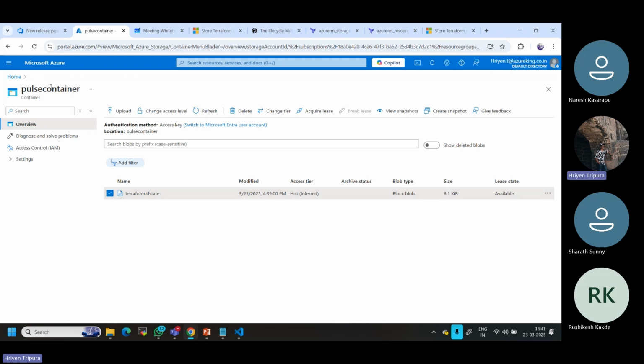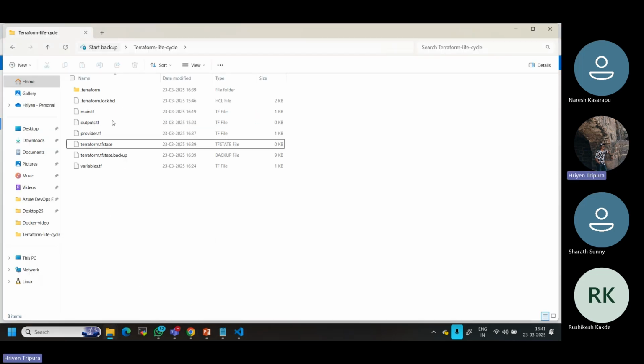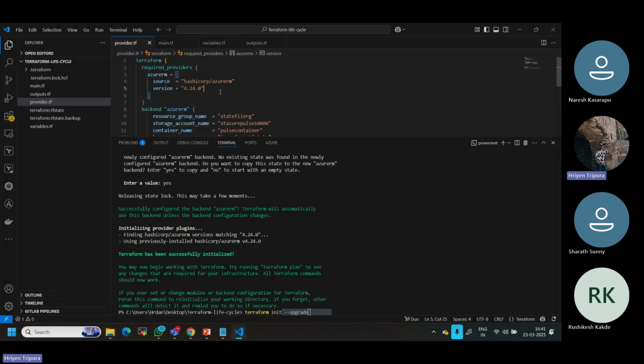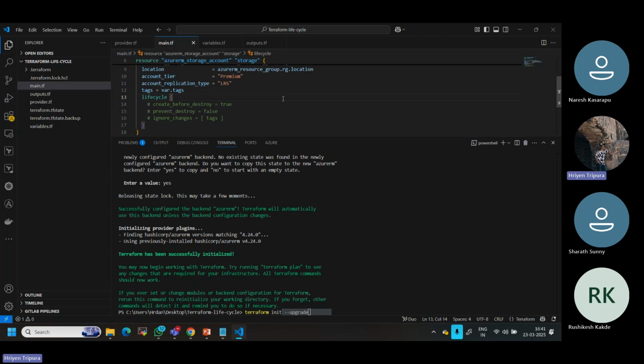The first advantage is that, say for example, we were working here individually. I was the only person working. Let's say some other person in the team, or a different person, wants to work with this particular state file or resources, the Terraform resources. Say they also have the same Terraform code, and they want to modify something or do something, right? So how can they work as a team?